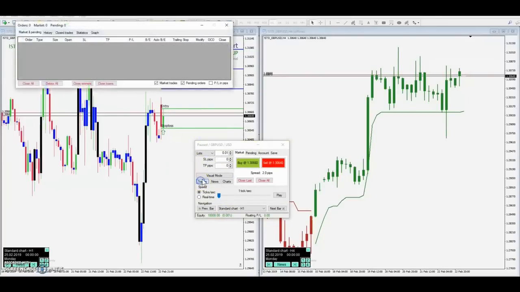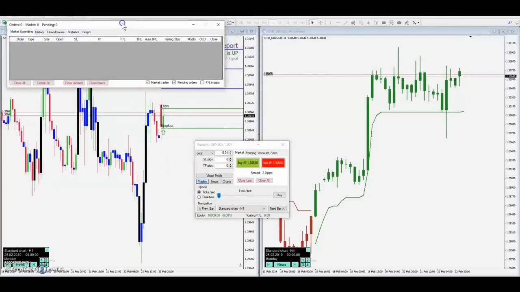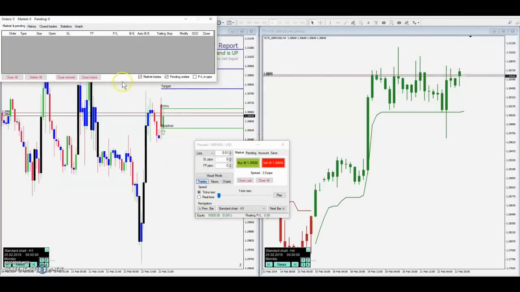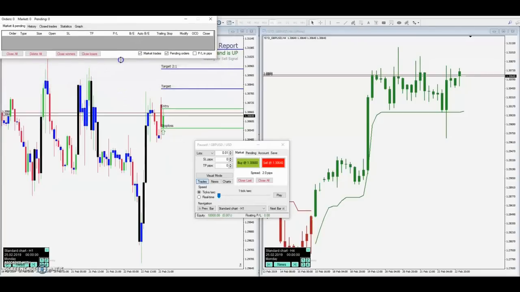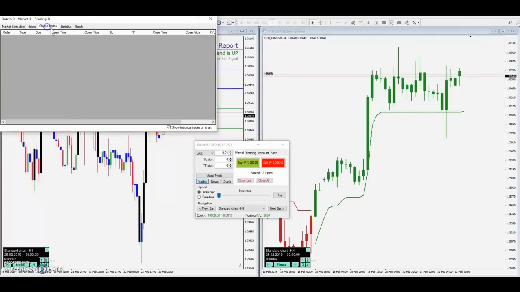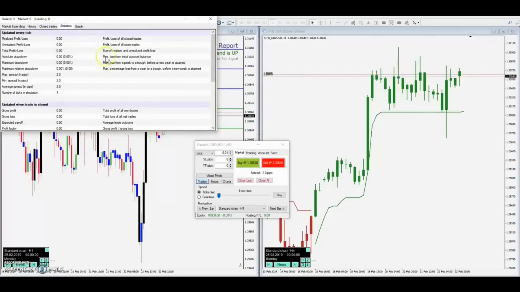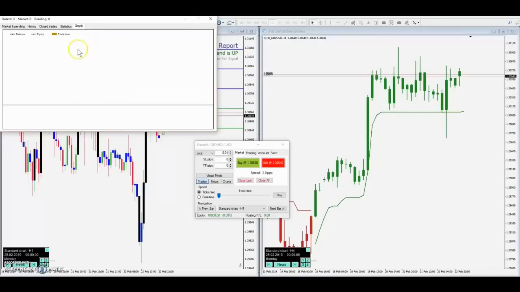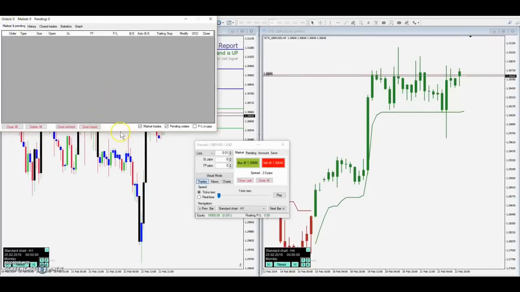Next, I want to put on my trade window so I can see what's going on when we do take on a trade here. Put this up. You can see a couple things. This is market and pending. We've got the history of the trades that we've taken, our closed trades, statistics, it'll show us, and also the graph. So we'll look at that a little bit after.